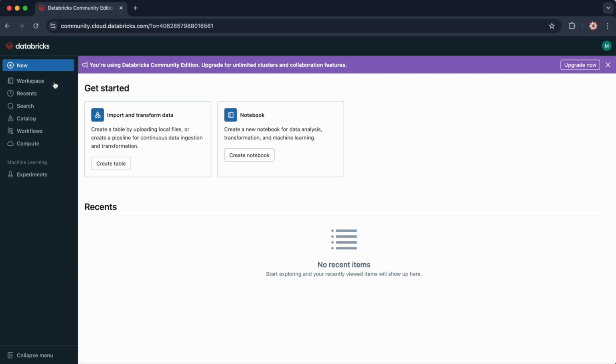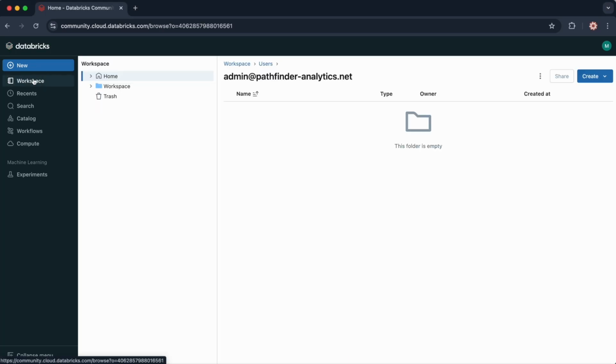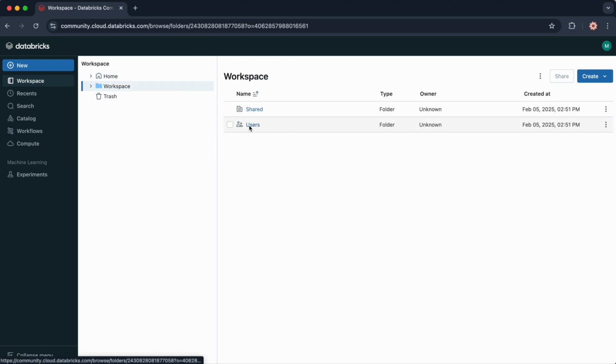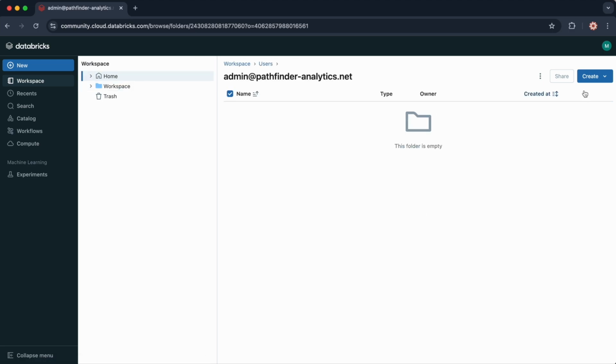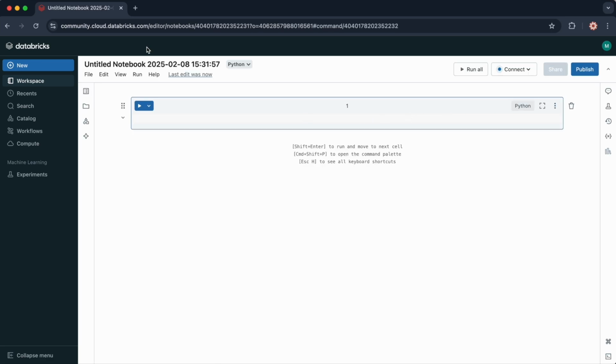You can create a notebook anywhere in your workspace. Just select your directory. So I will select my user directory here, and I will click on this dropdown for Create and Create Notebook. You can give your notebook a meaningful name by clicking here and then renaming it. I'll just call it Introduction to Databricks Notebooks and press Enter.